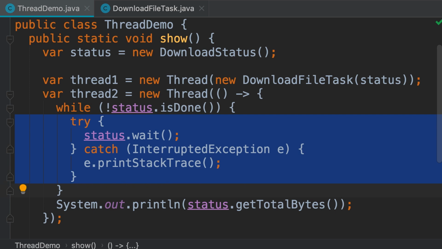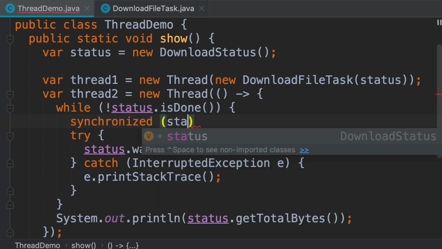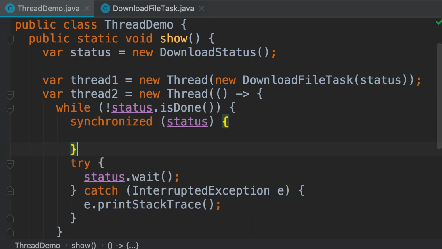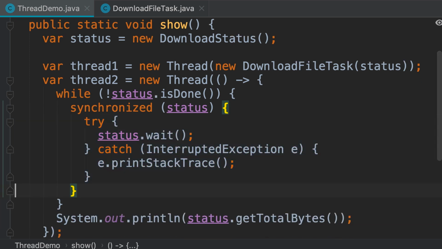Now, the Java virtual machine expects us to call the wait method inside a synchronized block. So we need to wrap this inside a synchronized block. And we're going to use the status object as our monitor. Now let's move the try-catch block over here. Good. So this is one part of the story.